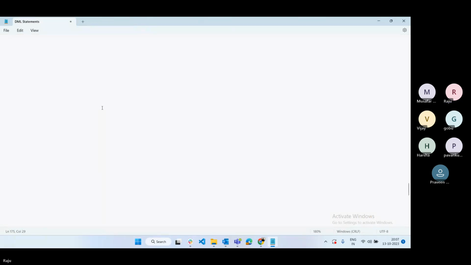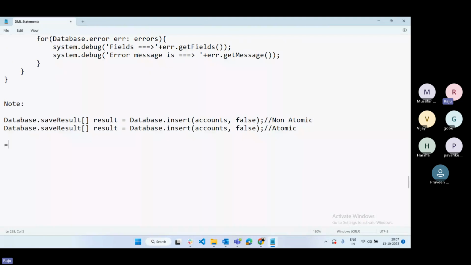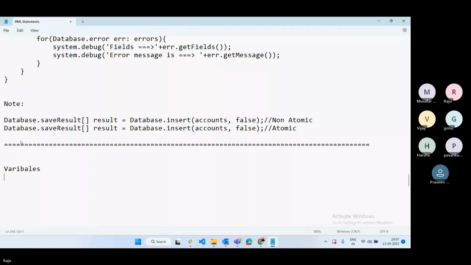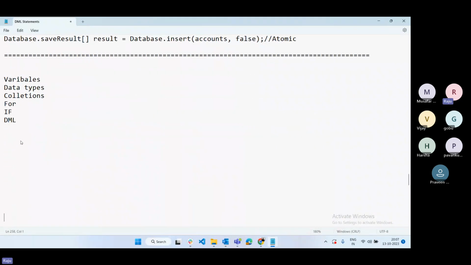Okay, right. So the main important topics for basic concepts are variables, data types, collections, for loop, if statement, DML statement. So these are the concepts only. It is available in any code, any code.